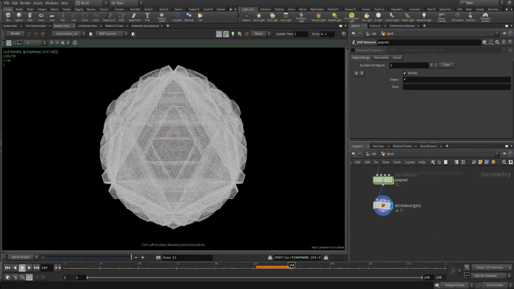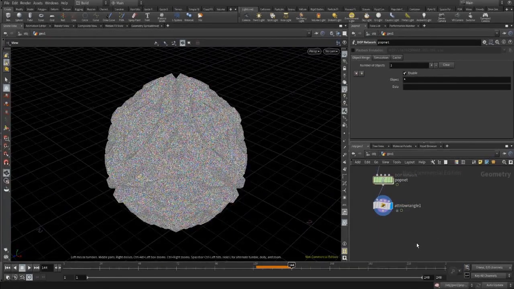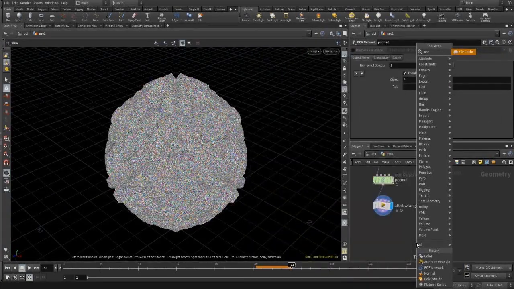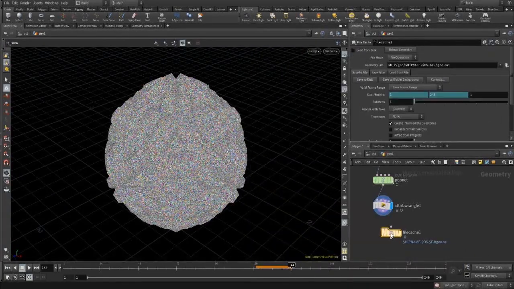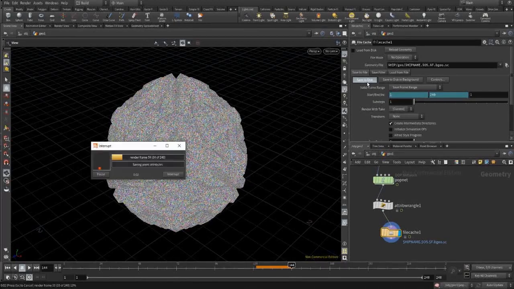Okay, so now the effect is all done. It's best to cache it out. So let's file cache, connect that, so that's display. Got the frame range, so we're just going to do save to disk. Yeah, so it's just going to cook this. I'll pause the video, come back when it's fully cached out, and then we get on to rendering it and setting up the camera.